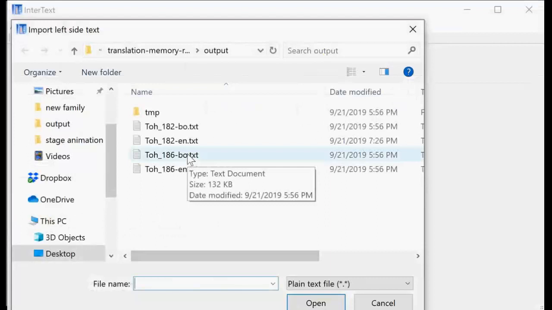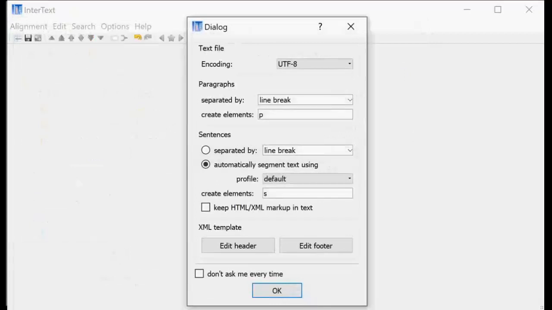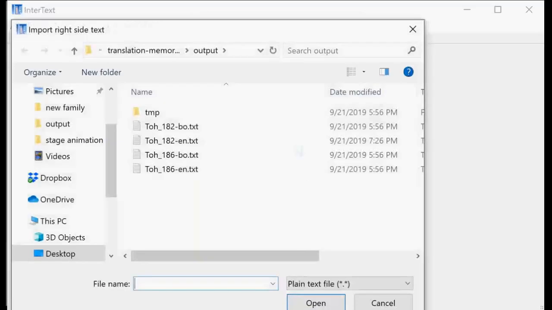It first asks us for the source file, so it'll be tagged -bo like this. And then it's going to ask you how you would like to pre-segment the text. As I showed you, we've already done that with all the line breaks. So for paragraphs, we're going to select separated by line breaks. And for sentences, also select separated by line breaks. Really, there aren't any paragraphs, but that's just the default. You'll hit OK, and then it's going to immediately ask us for the English translation file.